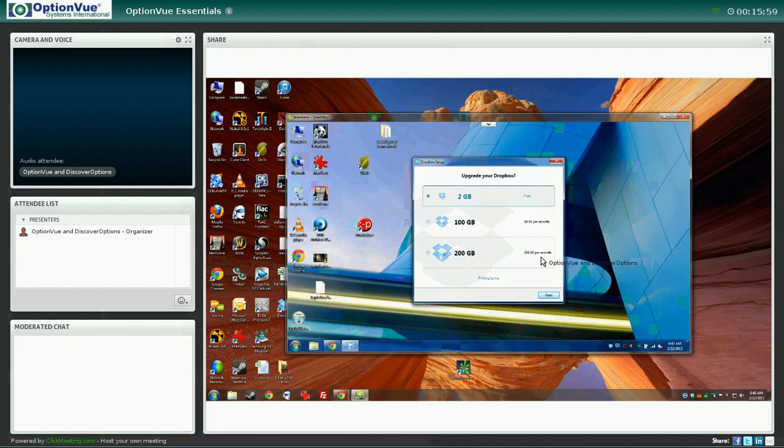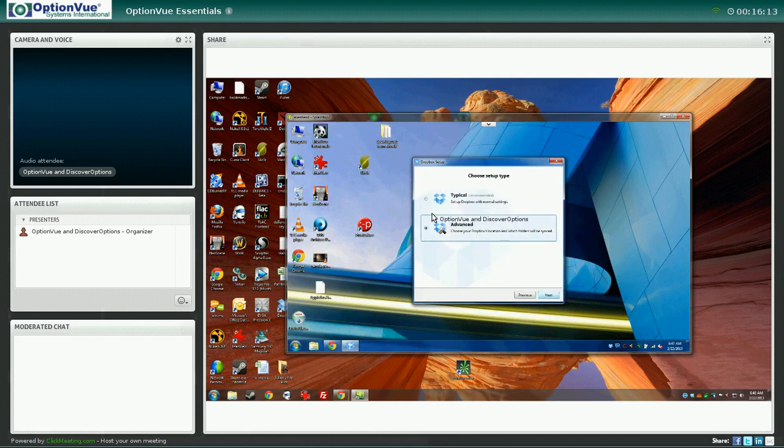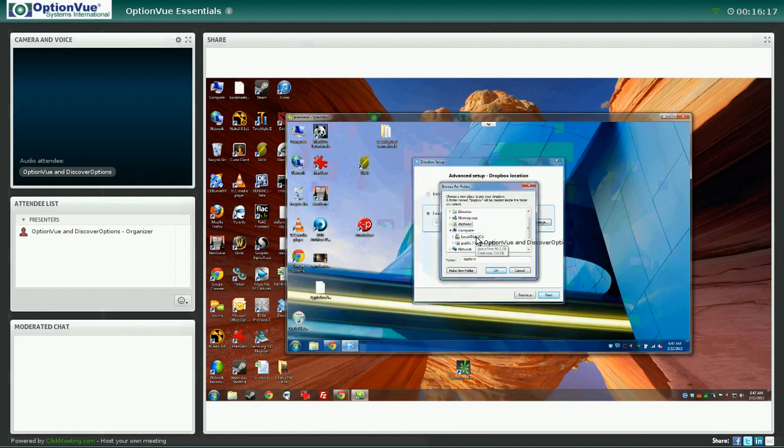Always trying to upsell, of course. Now we're good on free. And once again, we're going to do advanced, so we can put that in a nice directory. No, let's put it in the C drive. So I clicked here, then I'm going to do change. Once again, tree out computer, select local disk C.